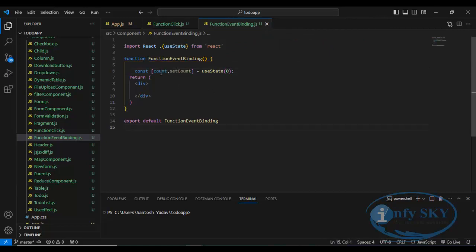Count is a variable name, and setCount means updating the count. Whatever update we do will be stored through setCount. And useState(0) means the initial state of this count is 0. Suppose I take 1, that is also fine, but then the initial state will be 1. Remember one thing: if you are taking an integer, write 1. If you are taking a string, you need to use inverted commas.